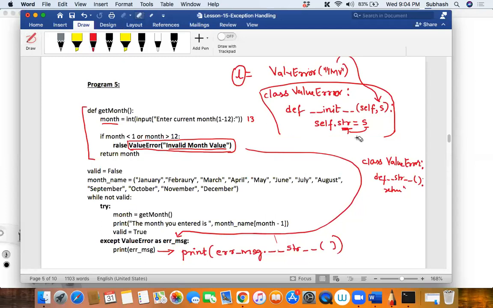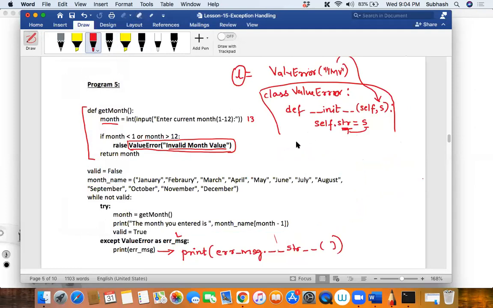Now this value error will also contain one more method. What is that one more method? Quickly tell me. The str method. Correct? So def __str__(), open the bracket, close the bracket. Here it would say return str. Is that okay? Return str. Is that clear now, guys?